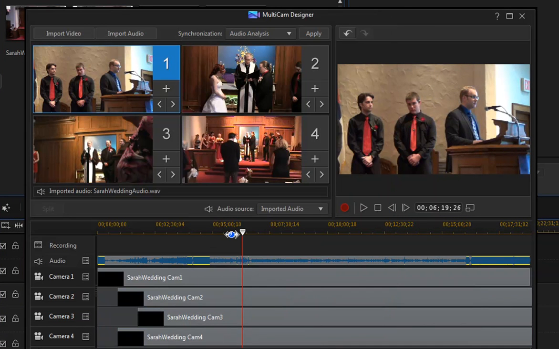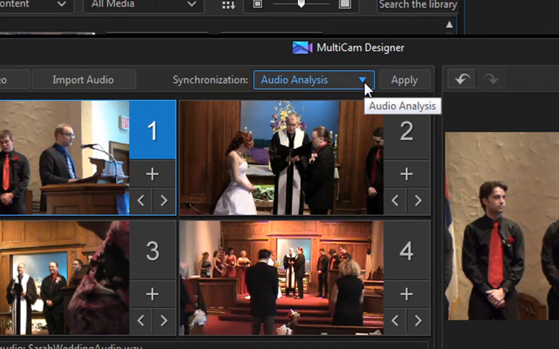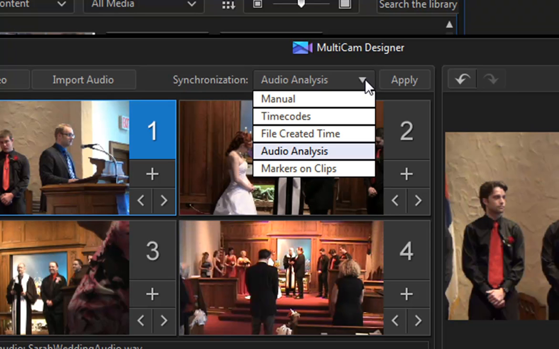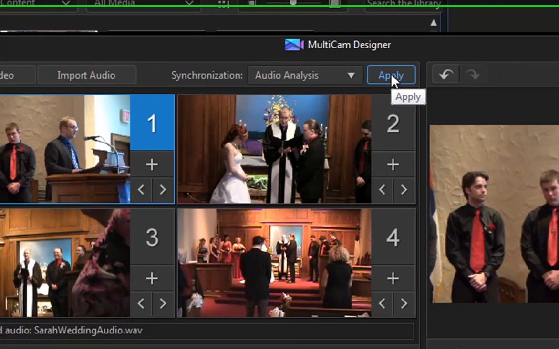Now, there are a number of ways you can synchronize your cameras, and they do have to be synchronized on your timeline before you can do anything more with them. There are a number of ways you can do it, and you can see these options right up here under the synchronization drop-down menu, or you can manually do it. I tell you, this audio analysis tool is awesome. So I'm going to select that and click apply.